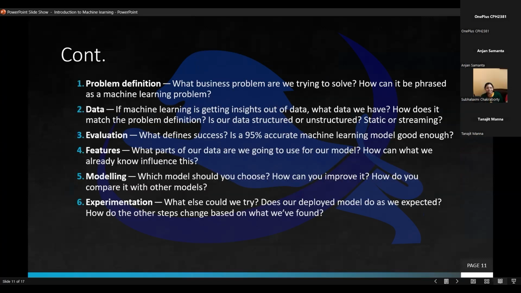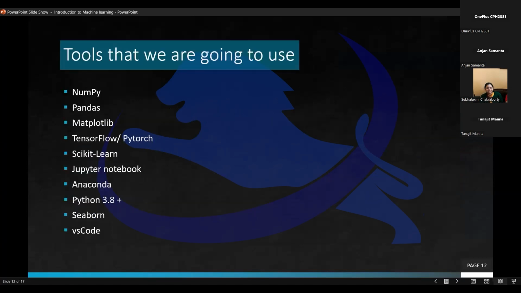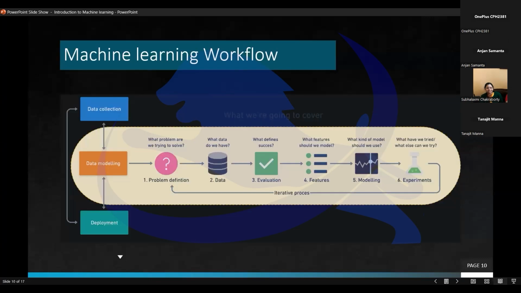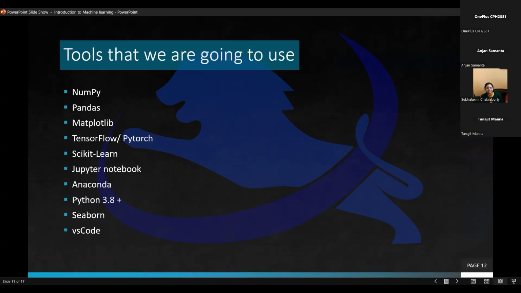So this is the basic outline, and this is a very basic introduction that we have gone through. Now, what are the tools that we are going to use throughout the sessions? We are done with theory now. So, tools. First, NumPy. It's a library in Python where everything is vectorized to make good use of computational resources. Then there are pandas and matplotlib.